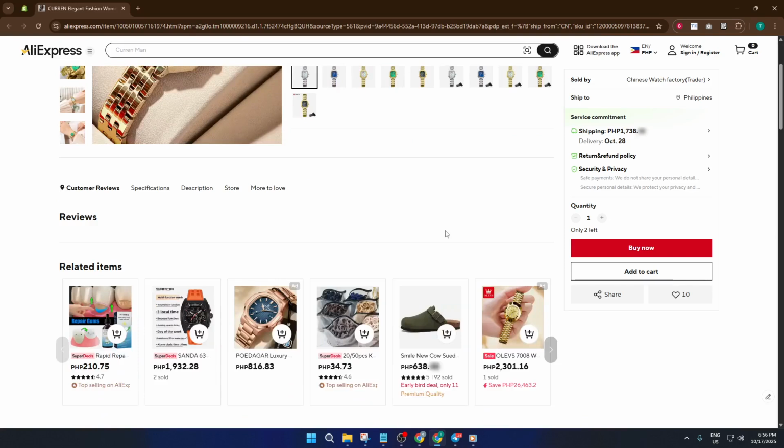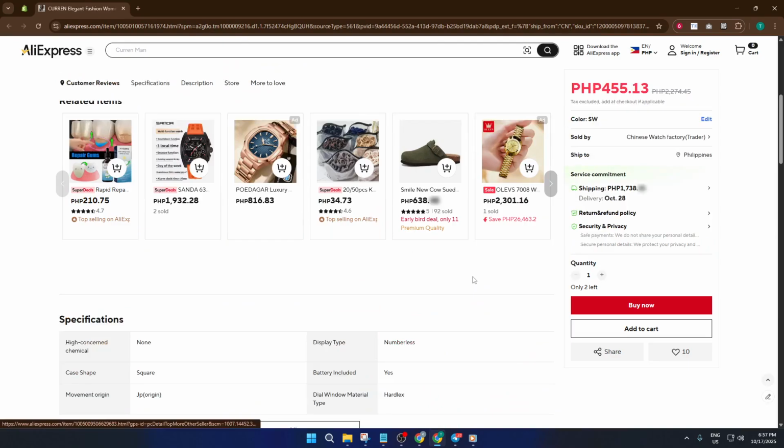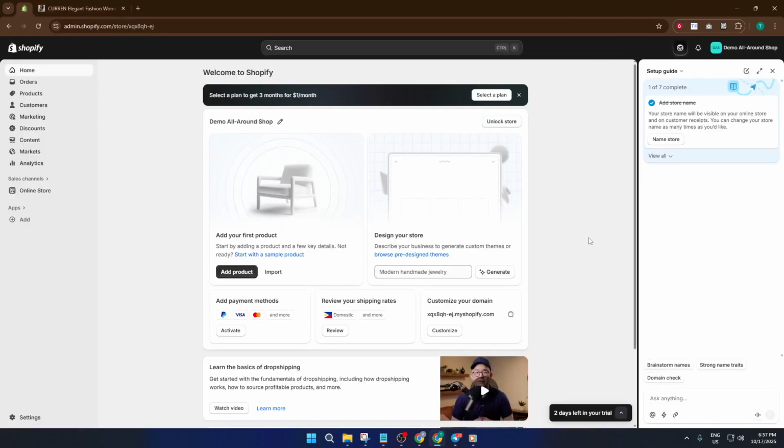Look for products with lots of positive reviews and clear photos, because trust and visual appeal really help with conversions later. Once you've found your hero product, make note of the details and save a few good images. You'll use these soon. Now let's switch gears and head over to Shopify. This is where the magic really happens.